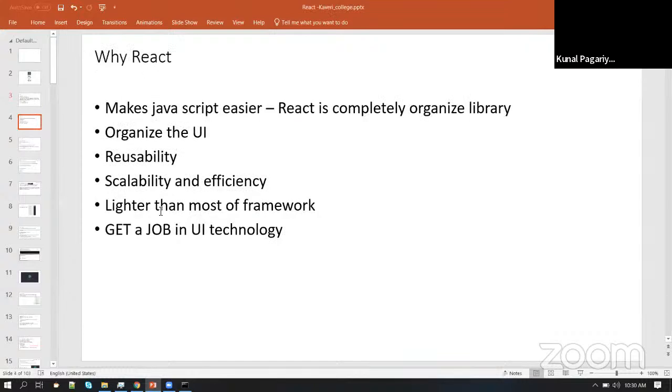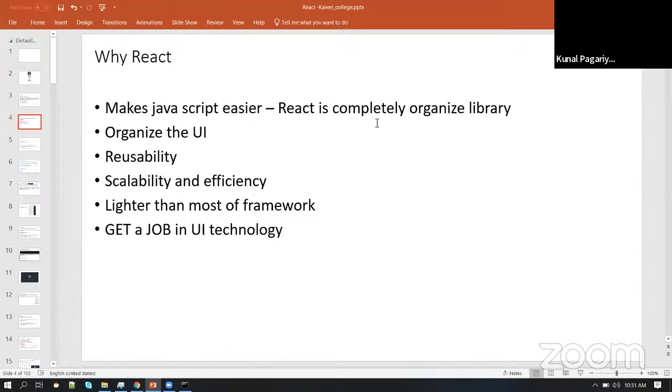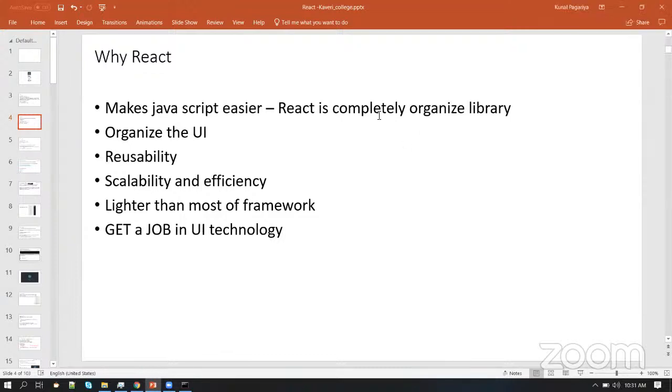So let's see why we need to learn React. First and most important, it makes JavaScript very easy. If you try to learn JavaScript, you will feel like it is very hard, the syntax is hard, and you can't get it easily. That doesn't happen with ReactJS. ReactJS is very easy to learn, and it is a completely organized library.